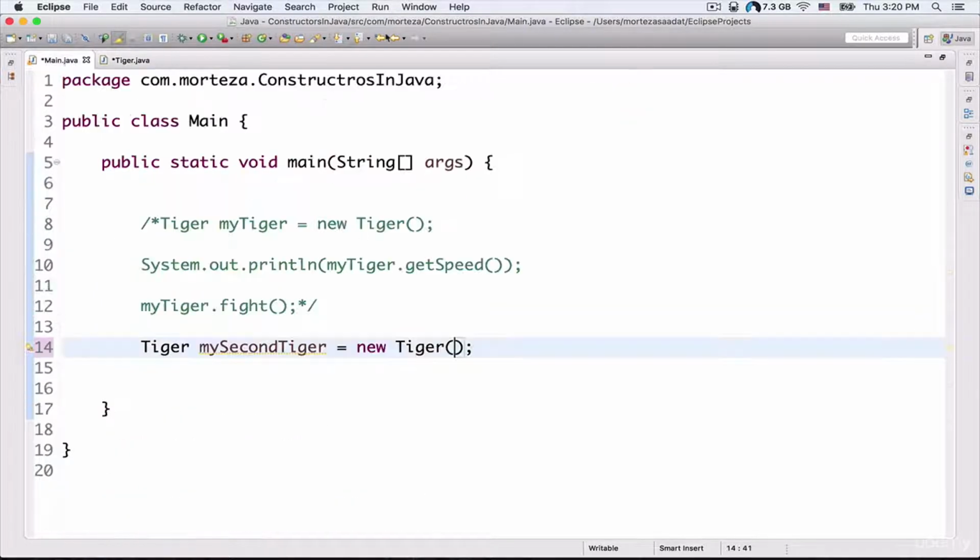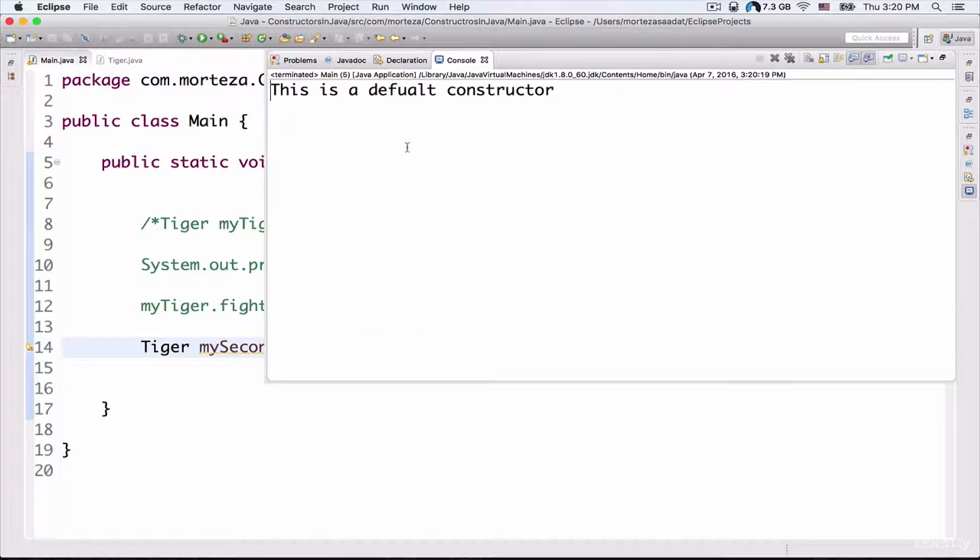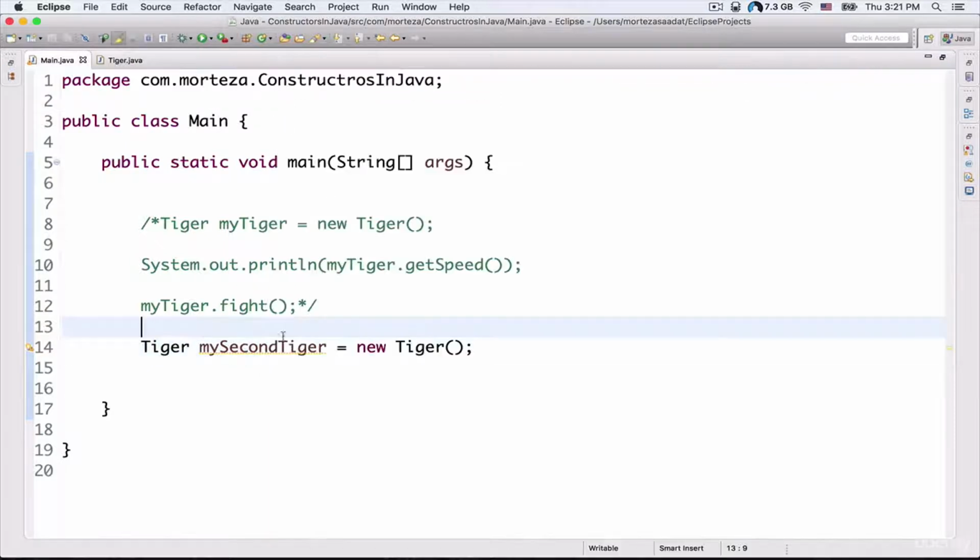So inside the main class, I want to run my project and see what happens. If I run my project now, as you can see, this is the value that is outputted to the console. This is a default constructor, okay. So what's going on here? As you can see, we didn't pass any values to this constructor here, okay. Now in line 14 inside the main class and inside the main method, we are creating an object from this Tiger class. And the name of our object is mySecondTiger, okay.